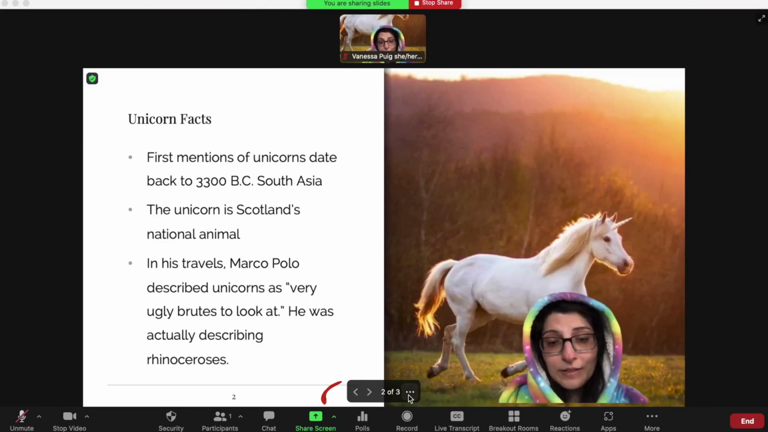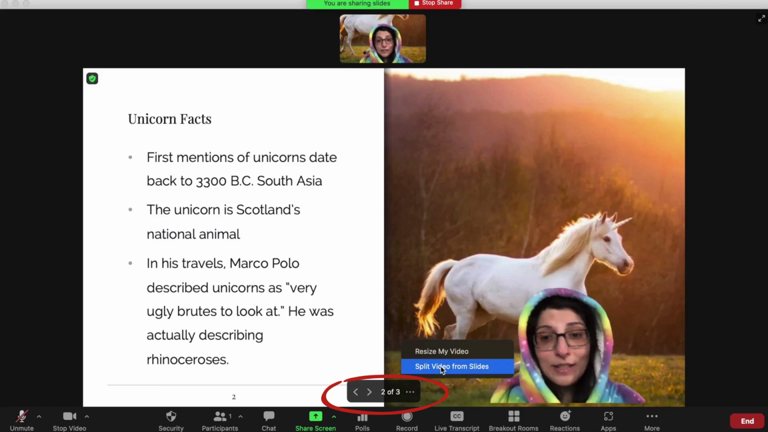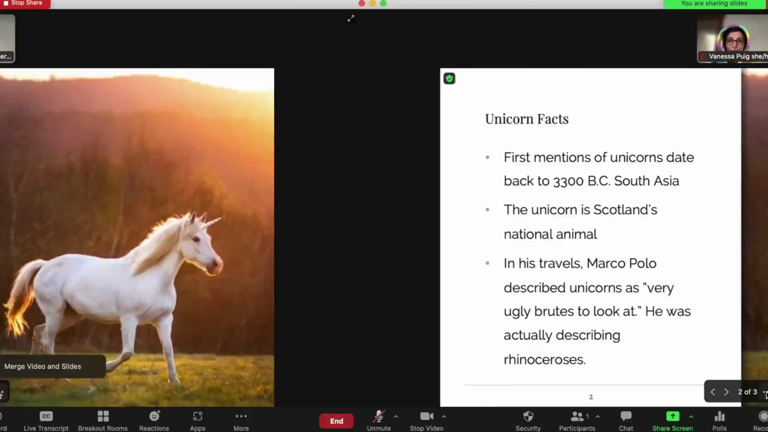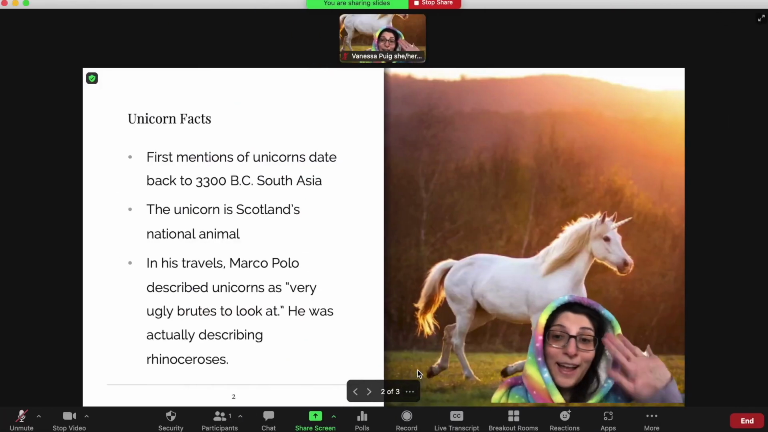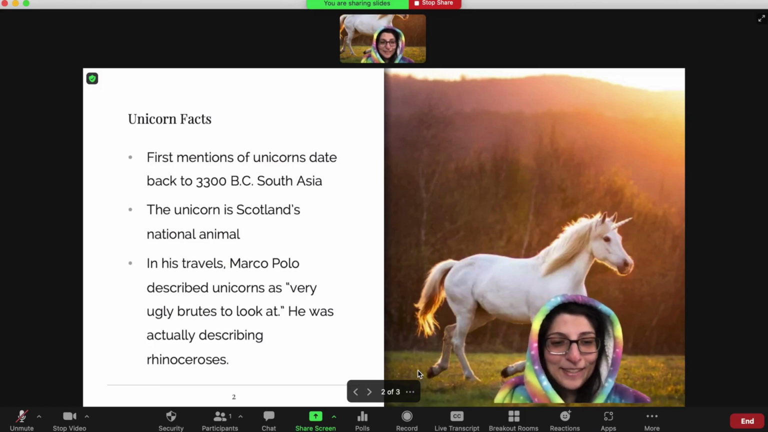If you no longer want your video to appear on your slides, simply click those three dots in your slide navigation again and select Split Video from Slides. Your video will then appear separate from your slides. However, you can bring back your video anytime by selecting the three dots again and clicking Merge Video and Slides.